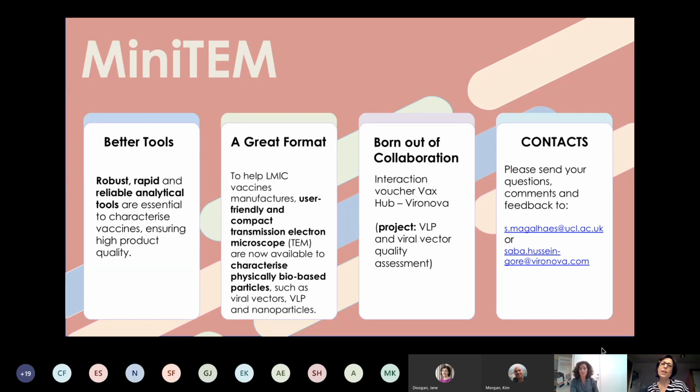The VaxHub has been collaborating with Vironova for a couple of months, and recently an interactive voucher was awarded to the project entitled VLP and Viral Vector Quality Assessment. The researchers leading this project are Steve Morris and myself. So for those of you that wanted to know more details about the project or that are interested in using the MiniTEM system, please drop us an email.